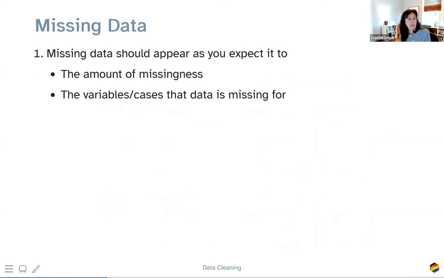And the last thing to talk about is missing data. Missing data should appear as you expect it to. That's both the amount of missingness as well as the variable in cases that data is missing for.